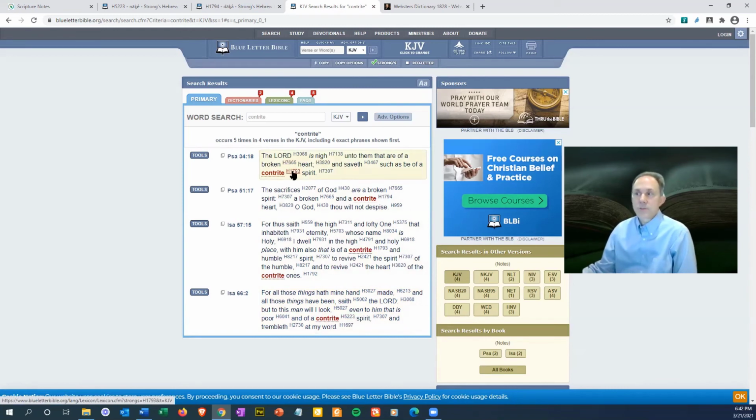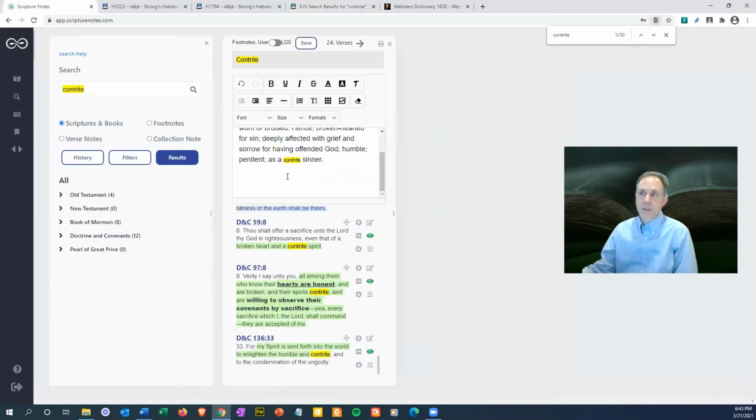And it would be very instructive to do this with, like, broken heart, contrite spirit, and look at what each of those words means, and then bring it back to my scripture notes, search for those words, and apply that meaning to each of the other instances of that word. So hopefully that gives you a little bit better idea of some things that you can try as you're trying to get to the meaning of words and phrases in the scriptures, and then learn how to take notes and apply them to the other verses.